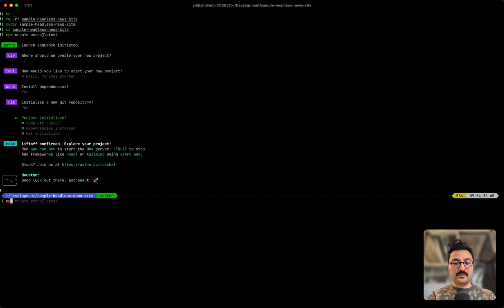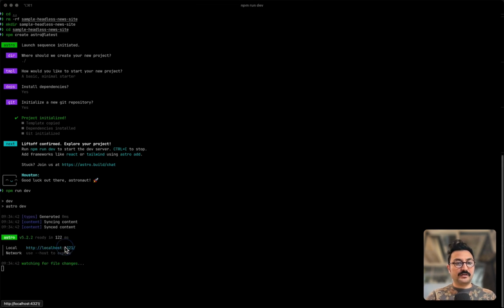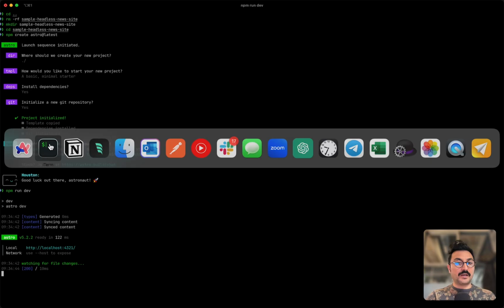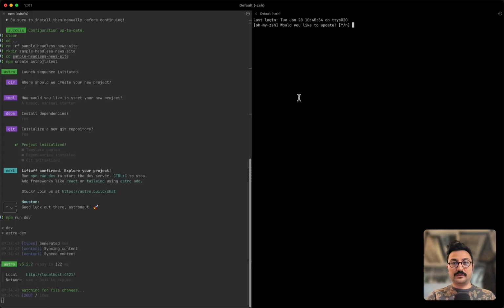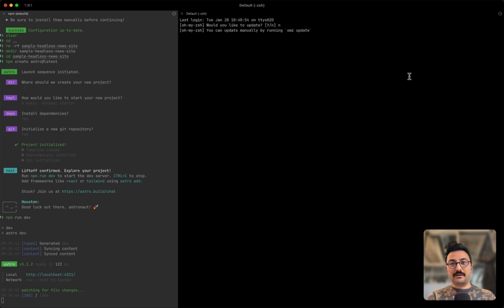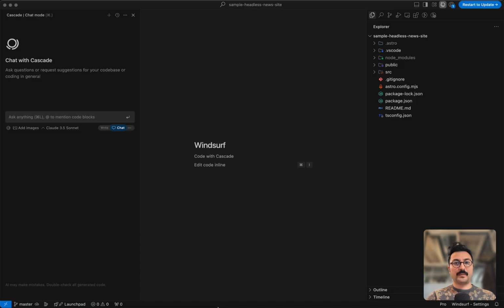Perfect. Now we run npm run dev, and our server starts. We'll click. Voila. We have our basic Astro project. We'll open the project in a code editor now and take a look at what it looks like. We'll keep our Astro running on this side, because we're probably going to run more commands here. We're going to go into the same folder with Windsurf.